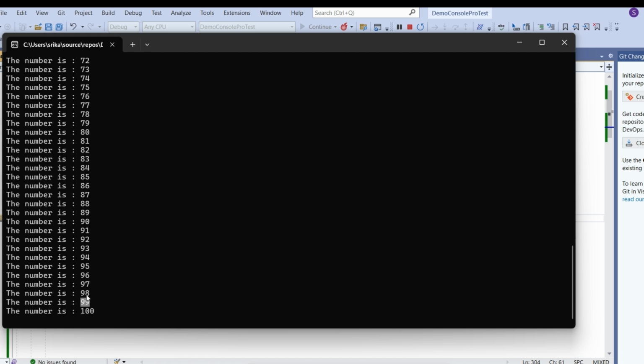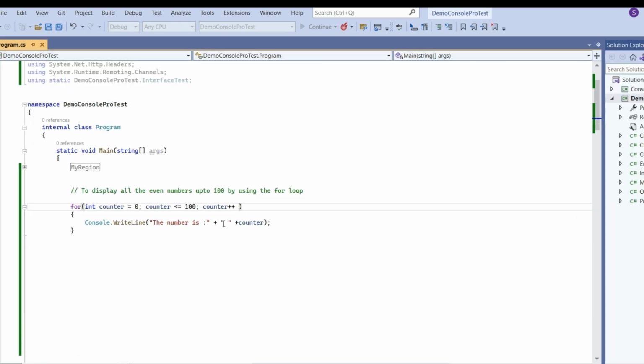So the increment happens here by one value at every execution, right? So here we are printing all the numbers 0 to 100. Now our target is to print all the even numbers. For that we can change the counter increment to 2. This is the operator we are using to increase the value of the counter by 2 at each execution.